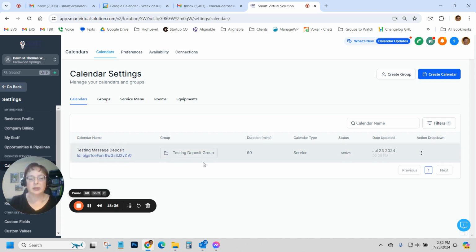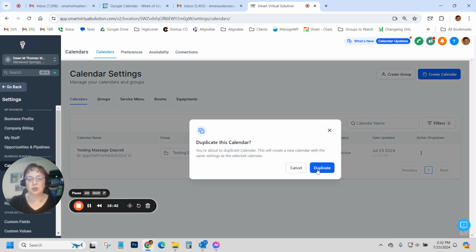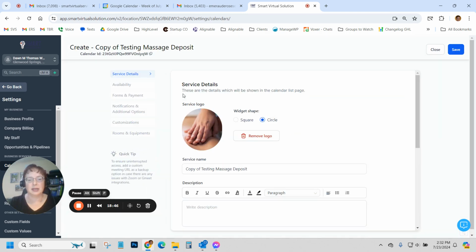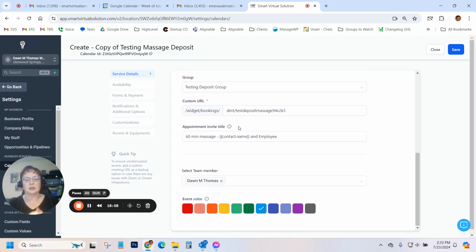What you can do now is you can literally just go through, copy this, because you can duplicate this. And then once you do that, we're going to duplicate it. So say this is going to be, it's always going to come in with copy of. So instead of copy of, we're going to do a 90-minute testing massage deposit.